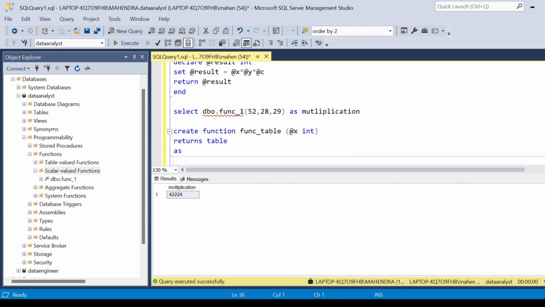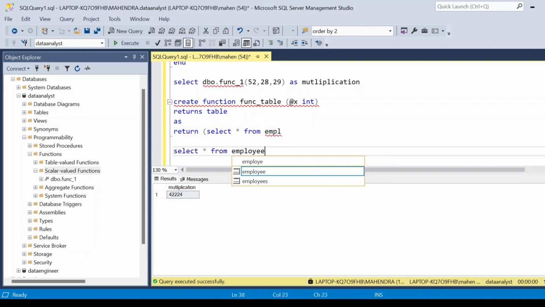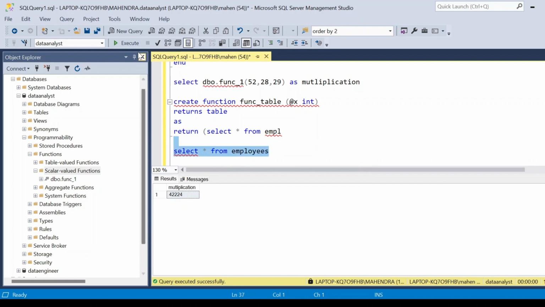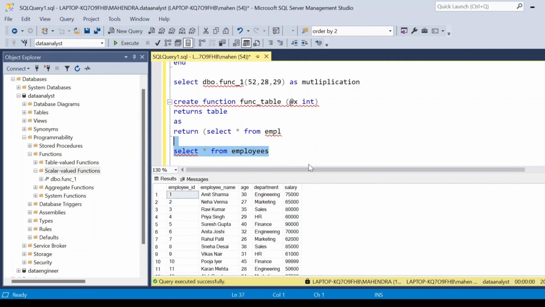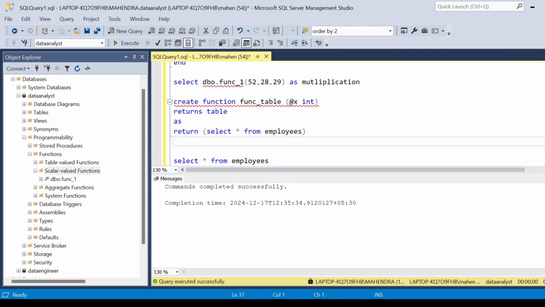Next AS, here I'm using RETURN with a direct statement. In the case of table valued functions, we have two types: inline and multi-statement functions. Now I'm using the inline statement, that is a single line. SELECT * FROM one of the existing tables. Let's see what tables exist here. SELECT * FROM employees. Okay, this is the table I'm referring to. Even if you're passing the variable, it's going to take it.